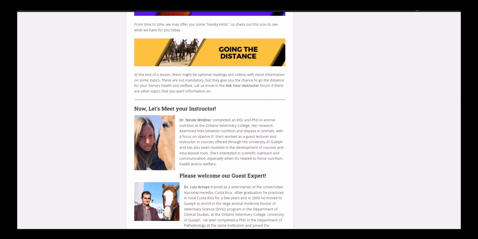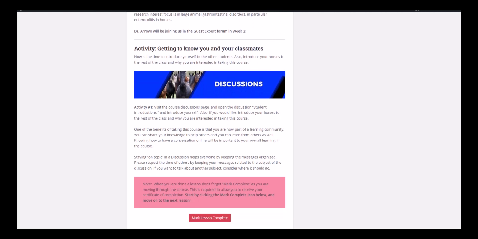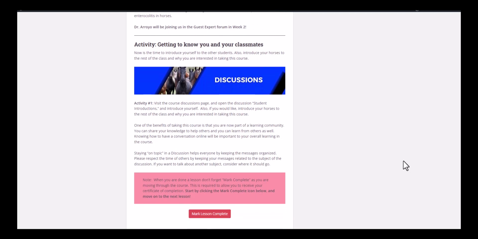And last is going the distance. This is extra resources or opportunities to learn. They are not mandatory, but we do encourage you to check them out or bookmark them and save them for later, and really go the distance for the care and welfare of your horses. At the bottom of the page, we have our first activity, which is to introduce yourself in the discussion forum, and so we will do that next.